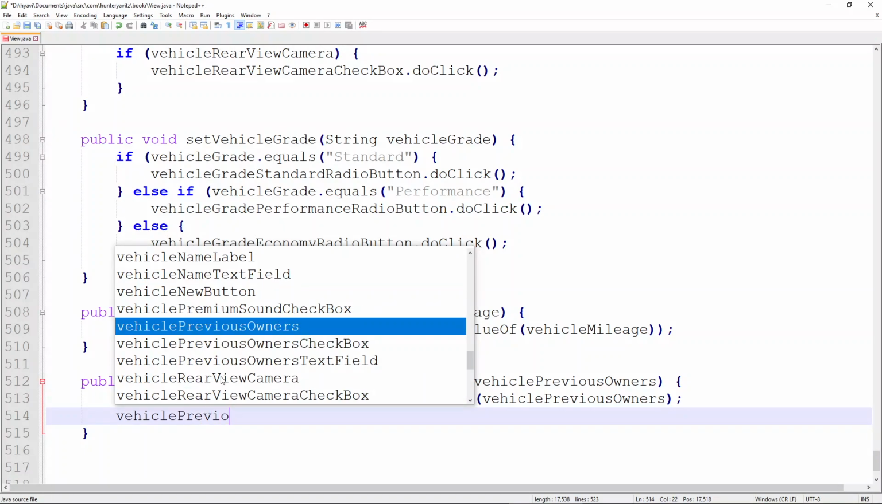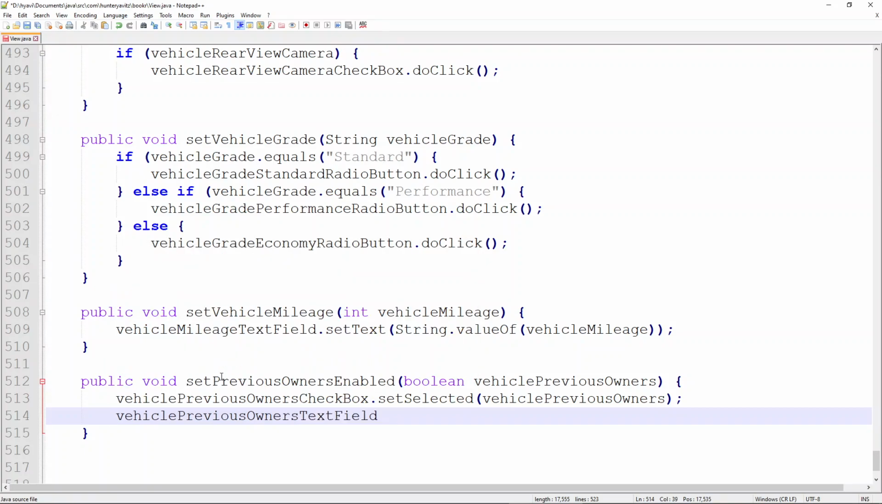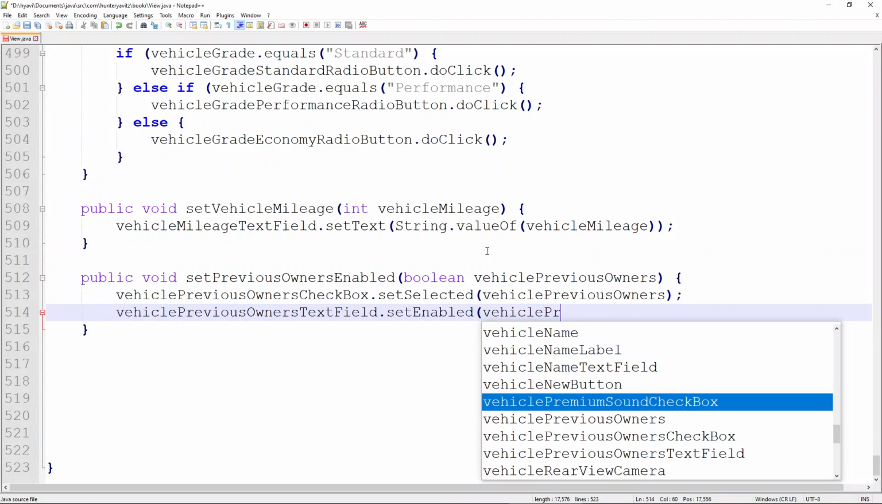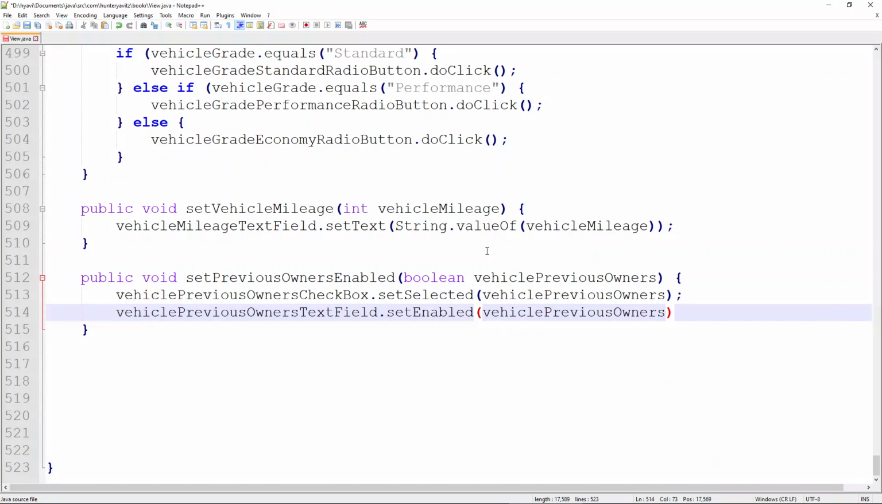The way that we're going to do that is by accessing the previous owners text field. Set enabled is going to be equal to whether or not there were previous owners. So if this value gets passed through as false, we're calling set enabled but passing through a false value, and so that text field is not enabled. If this value is true, then set enabled is set equal to true, and so it's automatically enabled or disabled based on whether or not there were any previous owners. So we can simply access the previous owners Boolean that's being passed through and use that as the value for whether or not that text field is enabled.